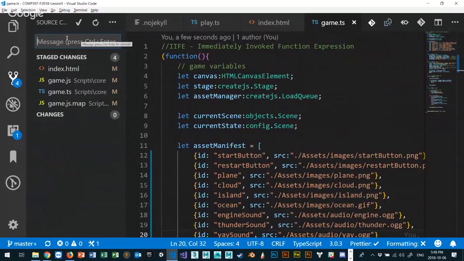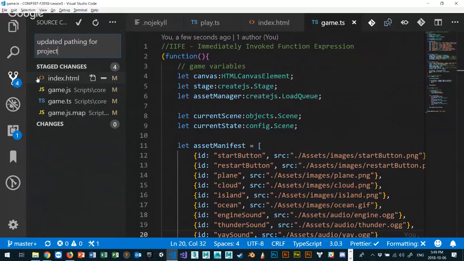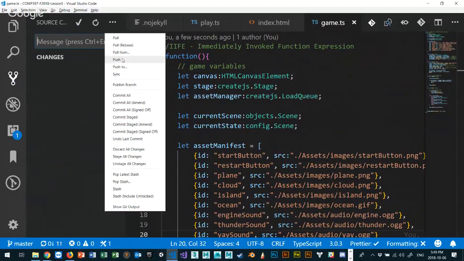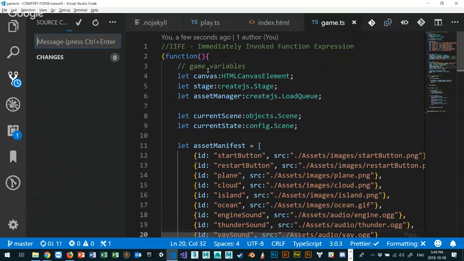Let's just click that on. I'm going to say updated pathing for project. Right. So that's the next commit. I'm going to click this little check mark. I'm going to go to push, and that should take care of my pathing problems on GitHub. Right. Remember, pathing is a big issue, right? If you don't have it proper, it will never display your stuff on GitHub, ever.